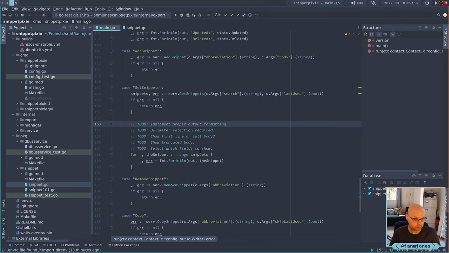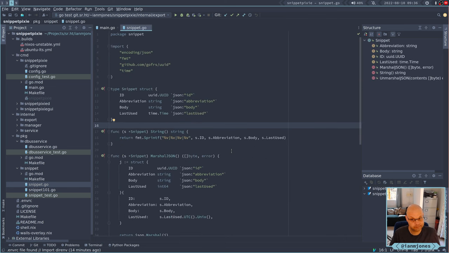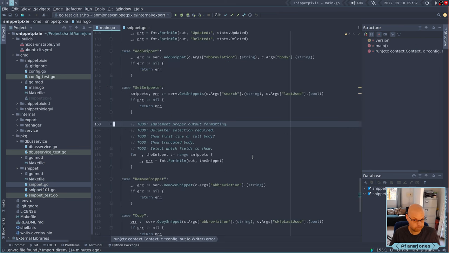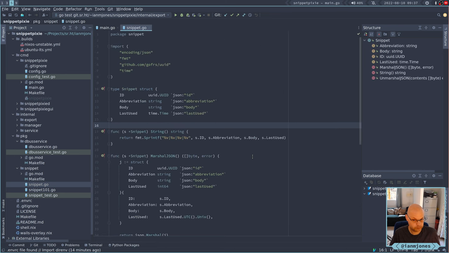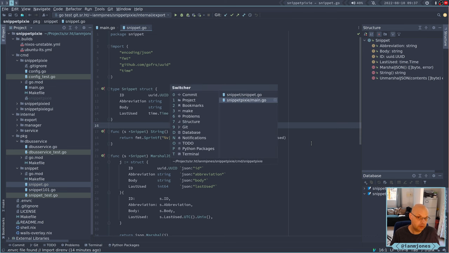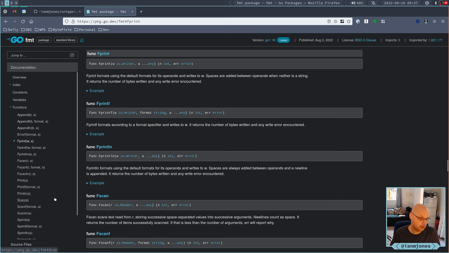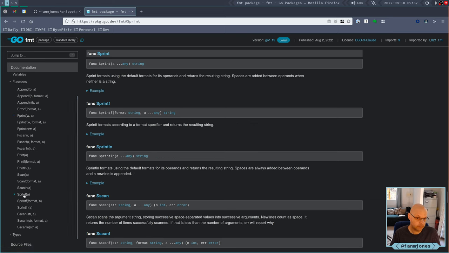Should I just make it super simple? I could. What I could be doing here is basically a sprint line.